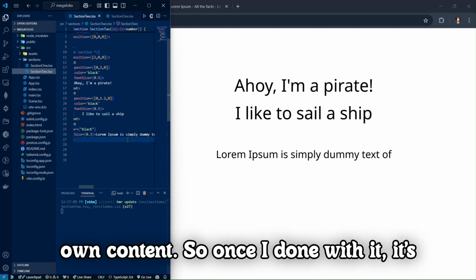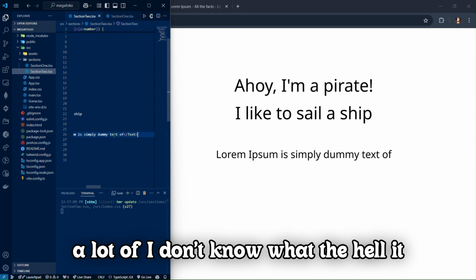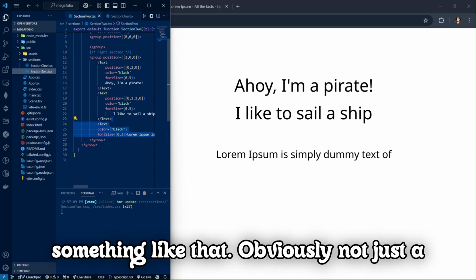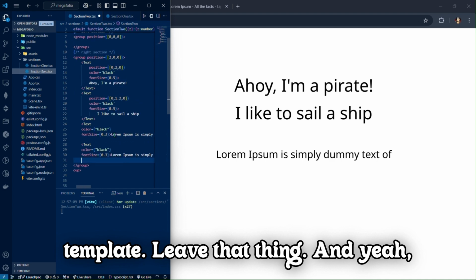So once I'm done with it, it's a lot of turned me off. I don't know what the hell it is. Maybe someone is going to say something like that. Obviously, not just a template. Leave that thing.